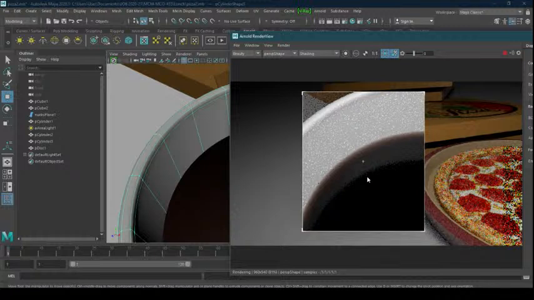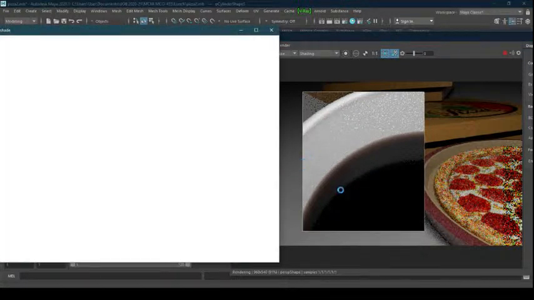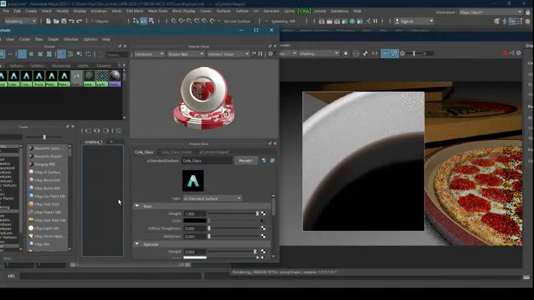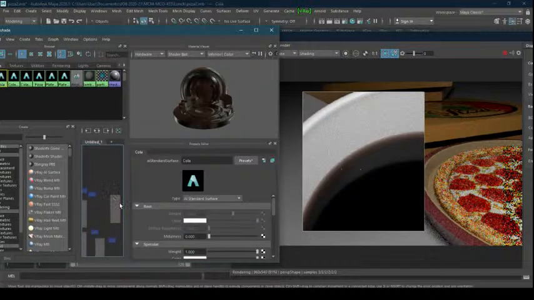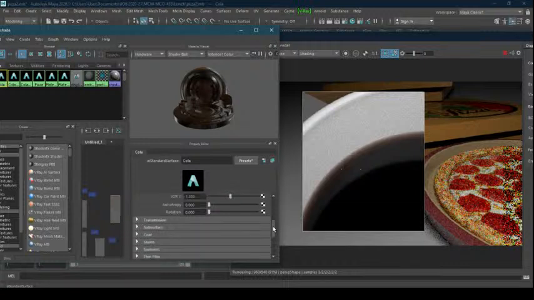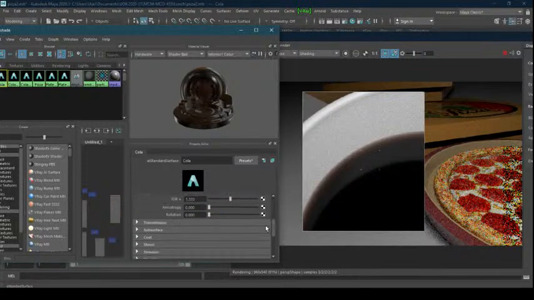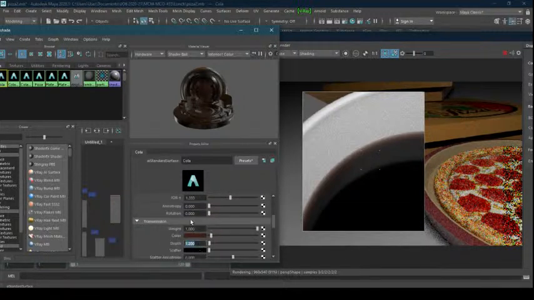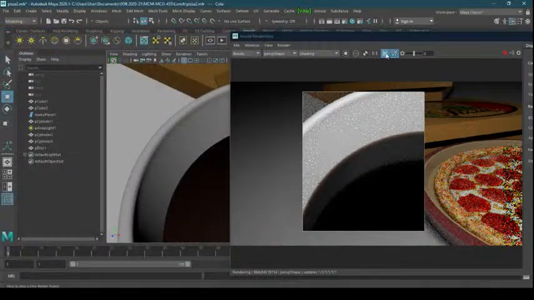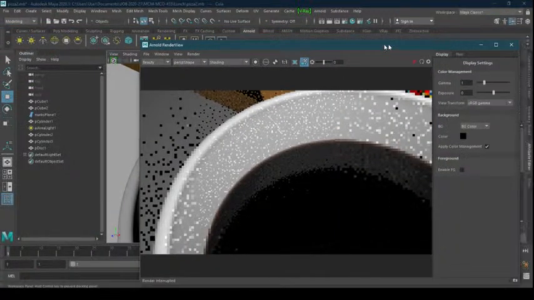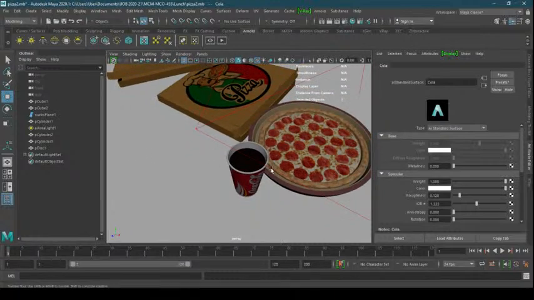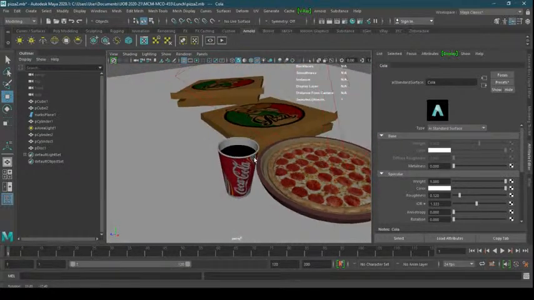Yes, it's fine. Okay, I can do one thing here. I can reduce the depth a little bit here. Okay. So there is transmission. In the transmission, maybe depth I will make it 1 or 0.6. Let's see. 0.6 is fine. I will close this one and stop this rendering. Now we are done with the Coca-Cola.